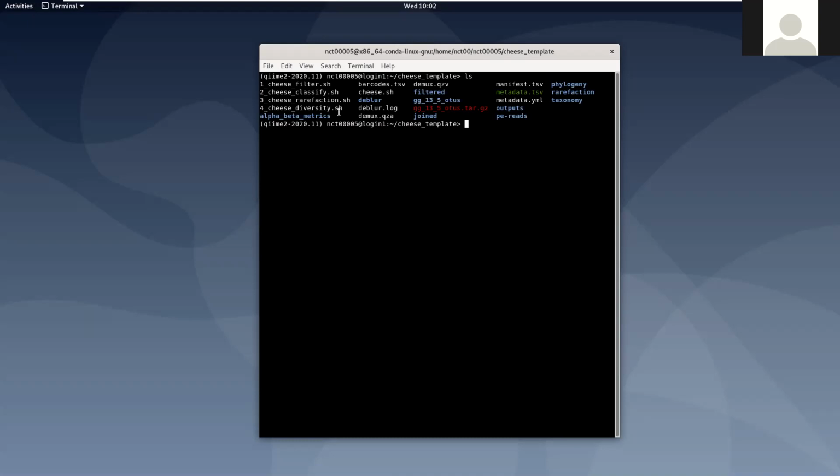If we take a look at some of these other files, these ones here, the alpha, beta matrix, dblur, these are the outputs of the analysis that we're going to do. So you don't have them in your directory just yet. But the files that you do have are, for example, PE reads right here. PE reads contains all of the sequence information that we're going to analyze.